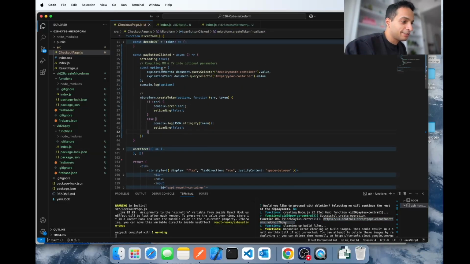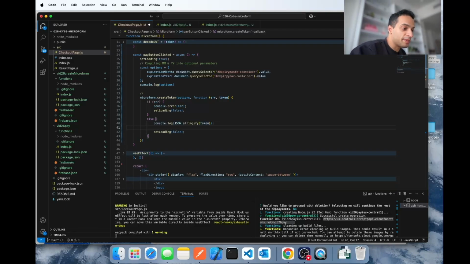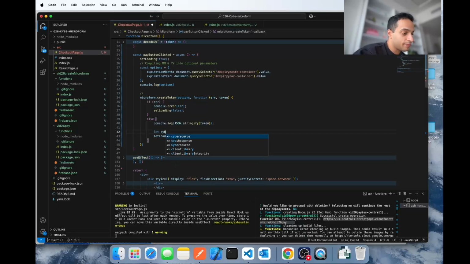All we gotta do is over here, when the pay button is clicked, I'm gonna take this token that was generated and send it to my server, which is gonna perform the payment using Cybersource Payment API. So let's do this here. It's gonna be very simple.